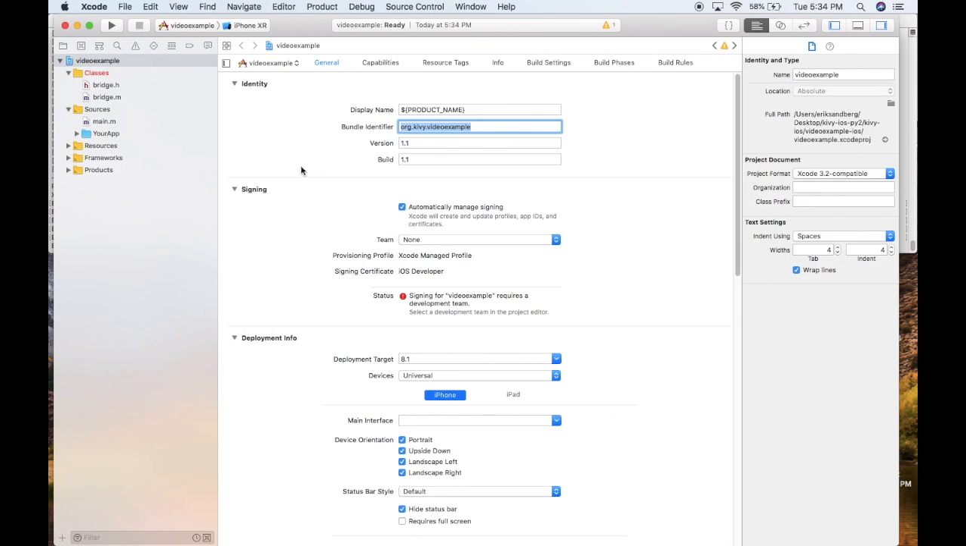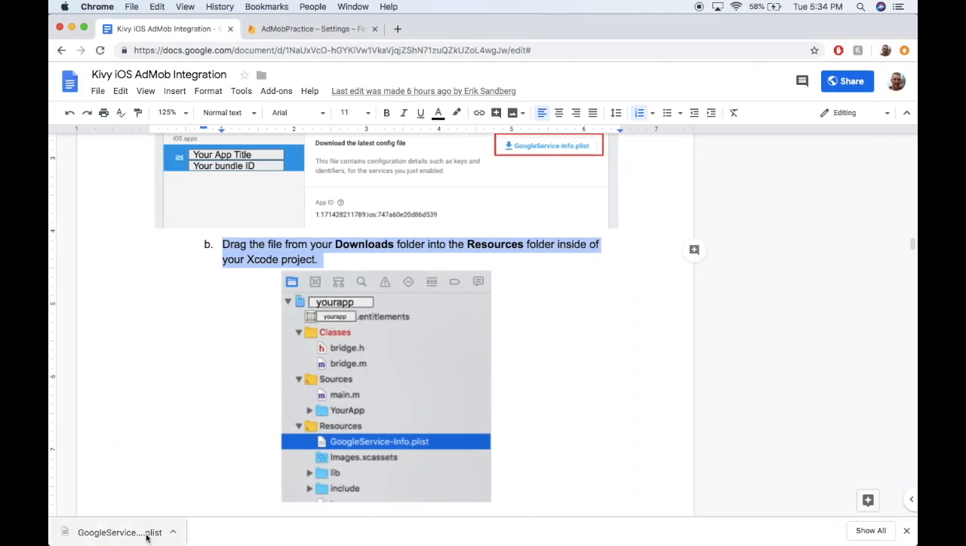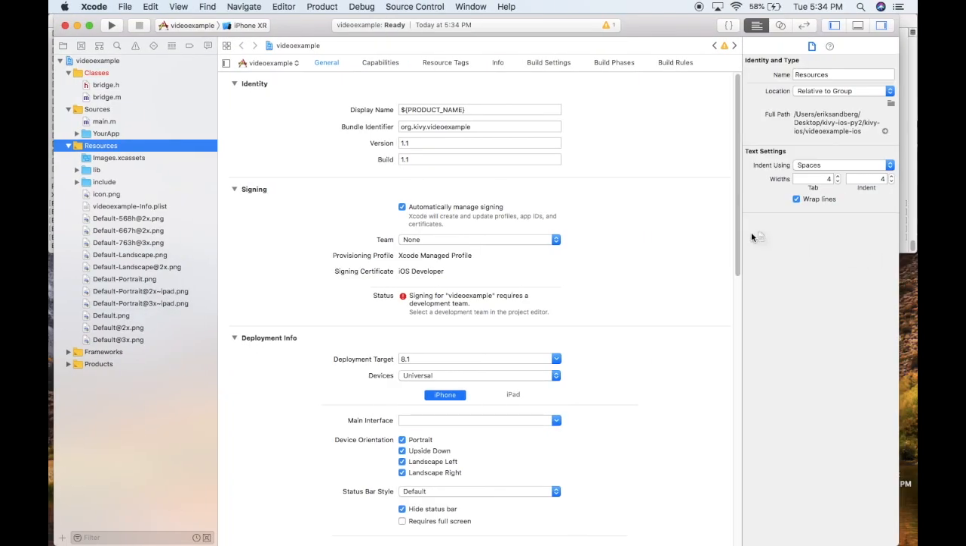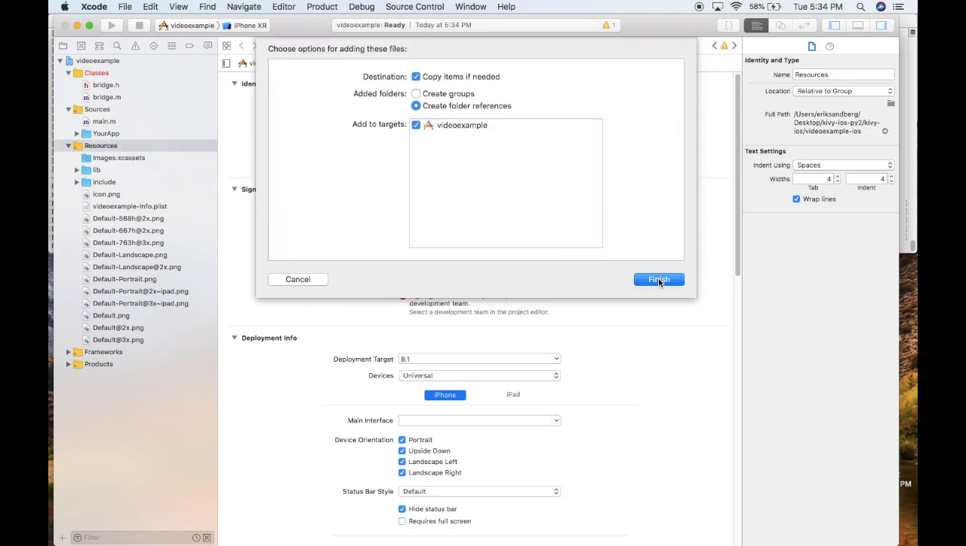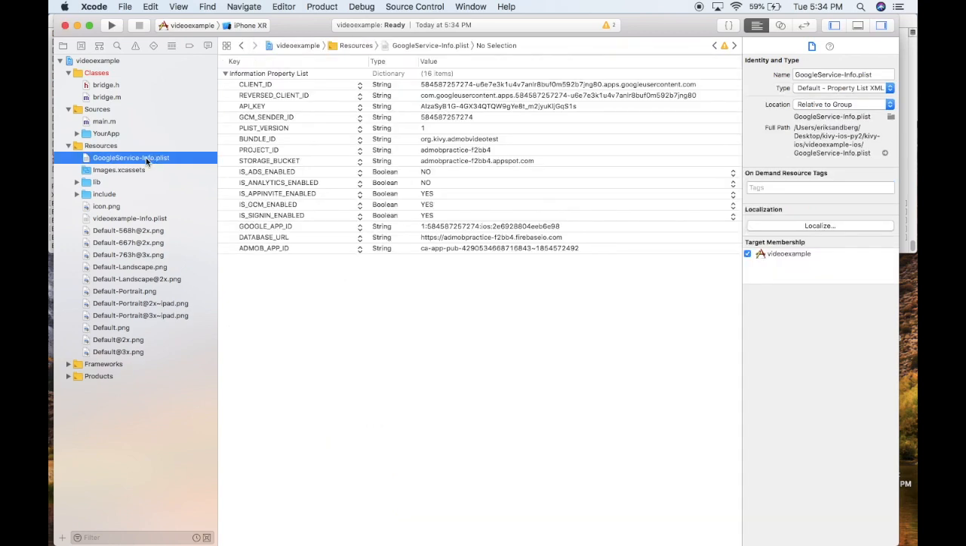Perfect. Next step, drag the file from your downloads folder into the resources folder inside your Xcode project. So I'll go over here to Xcode, and you can see my little resource area. Alright, so all I need to do is drag and drop. So I'll just drag the file I just downloaded, and I'll drop it in here. And I'll just hit finish. These are the correct fields. Okay, so finish. Now you can see it's in there.